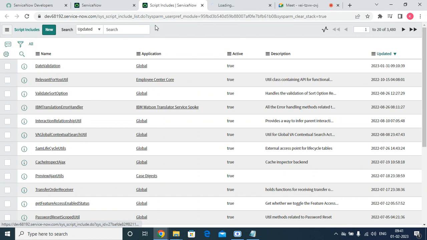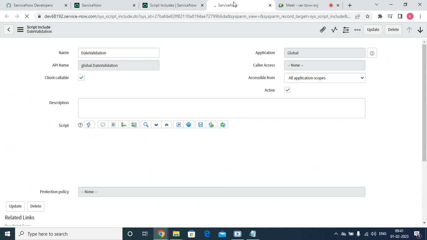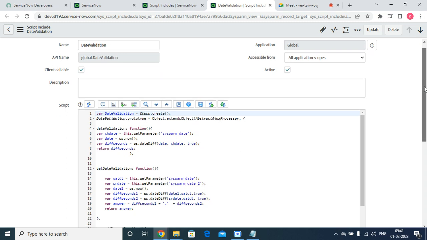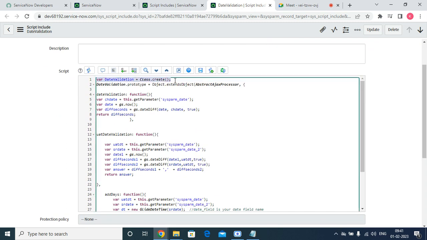So I have here, I'm just writing a script include, which is a date validation. This is the name of the script include, and the API is global, that is application scope, and this is accessible from all scopes. Now client callable is nothing but, if you want to call that script include from the client side, we can use client callable. That means if you want to use the GlideAjax function, we can use the same thing. And whenever you write it, a class is created, and this is a prototype which will be created automatically. And the object extends AbstractAjaxProcessor, which is used to process the client side.